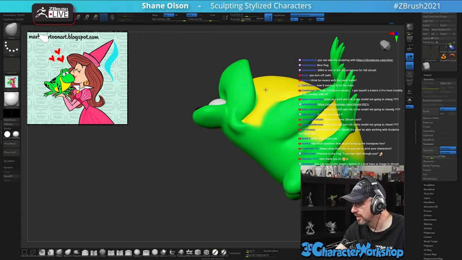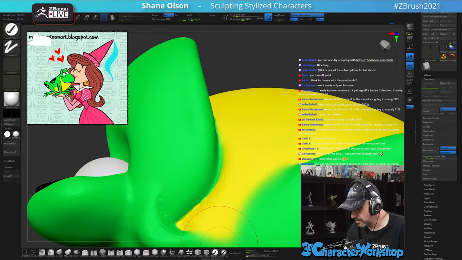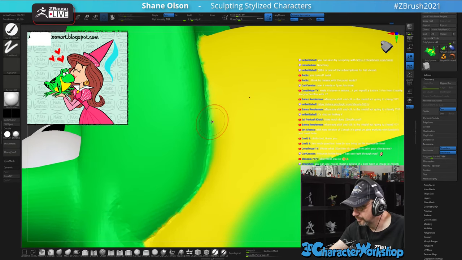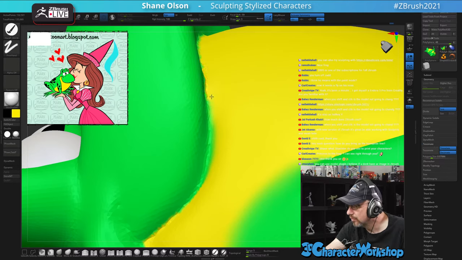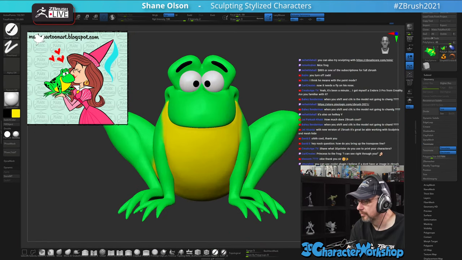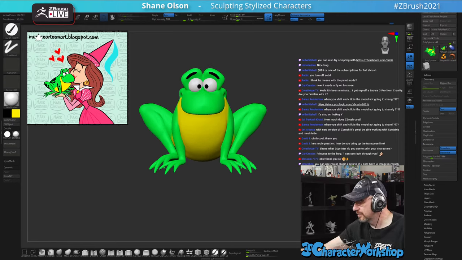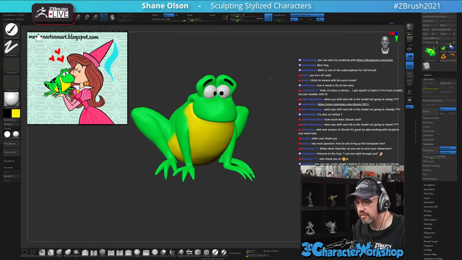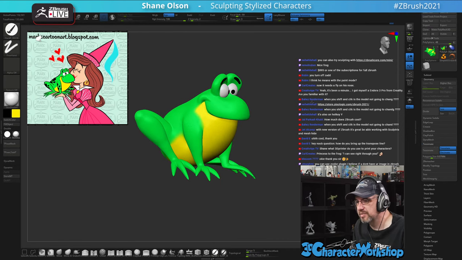I just need to get the yellow up in here closer. I smoothed this out and brought it back down. There we go. All right. Got about 10 minutes left. Let's paint some spots on him, shall we?